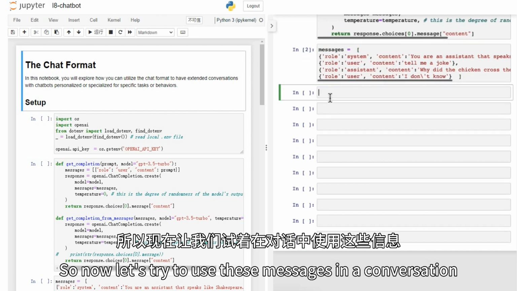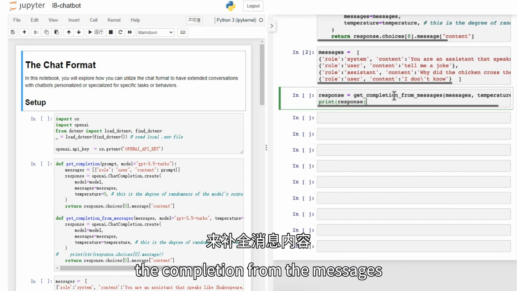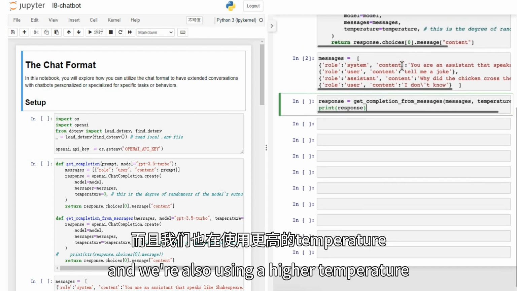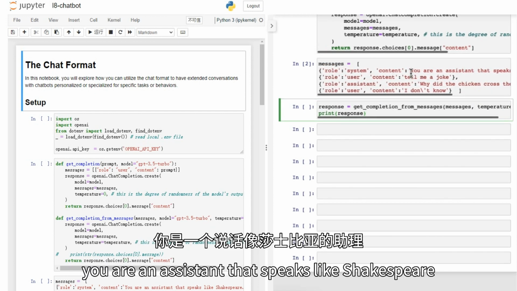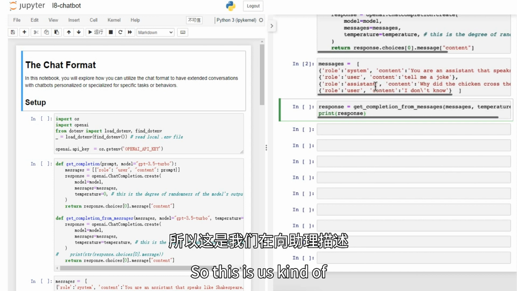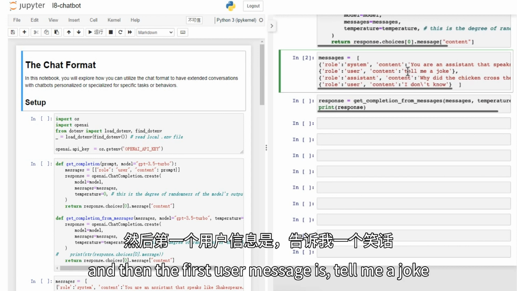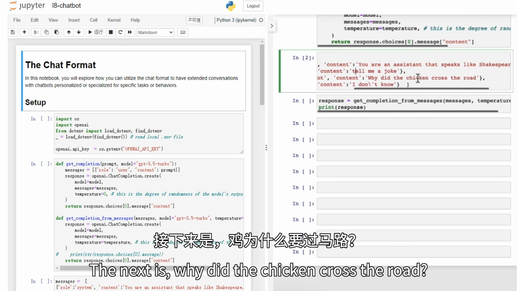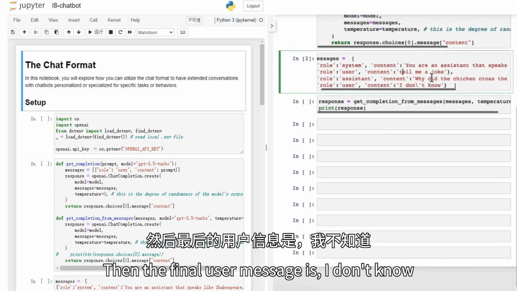Now let's try to use these messages in a conversation. We'll use our new helper function to get the completion from the messages, and we're also using a higher temperature. The system message says, you are an assistant that speaks like Shakespeare. This is us describing to the assistant how it should behave. Then the first user message is, tell me a joke. The next is, why did the chicken cross the road? And then the final user message is, I don't know.